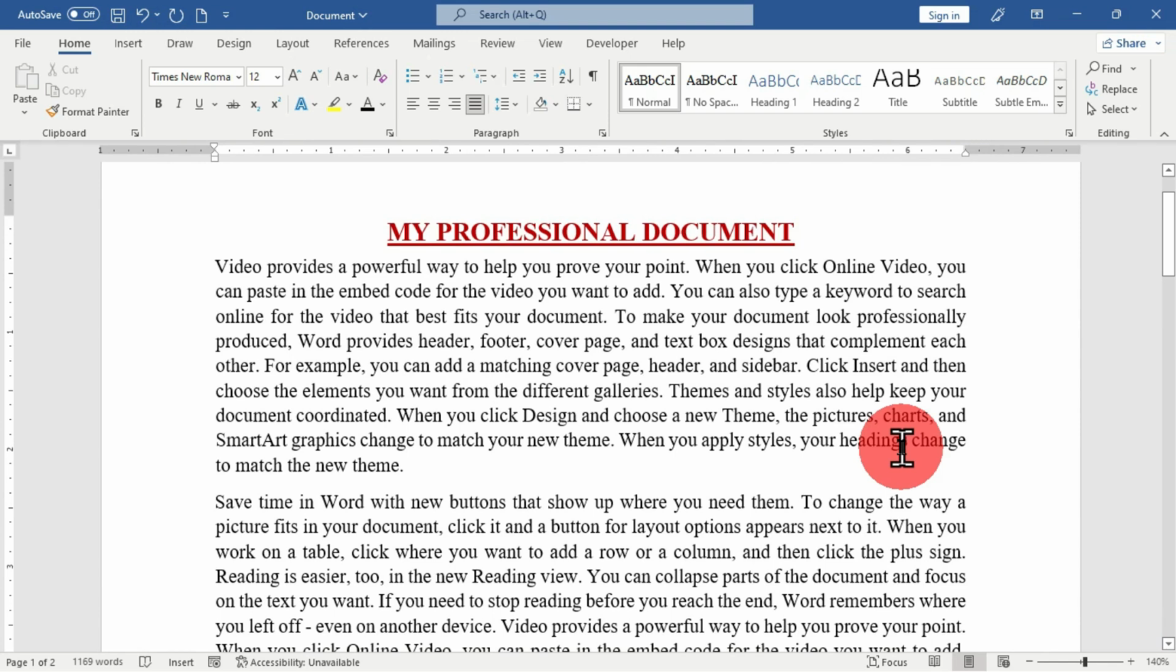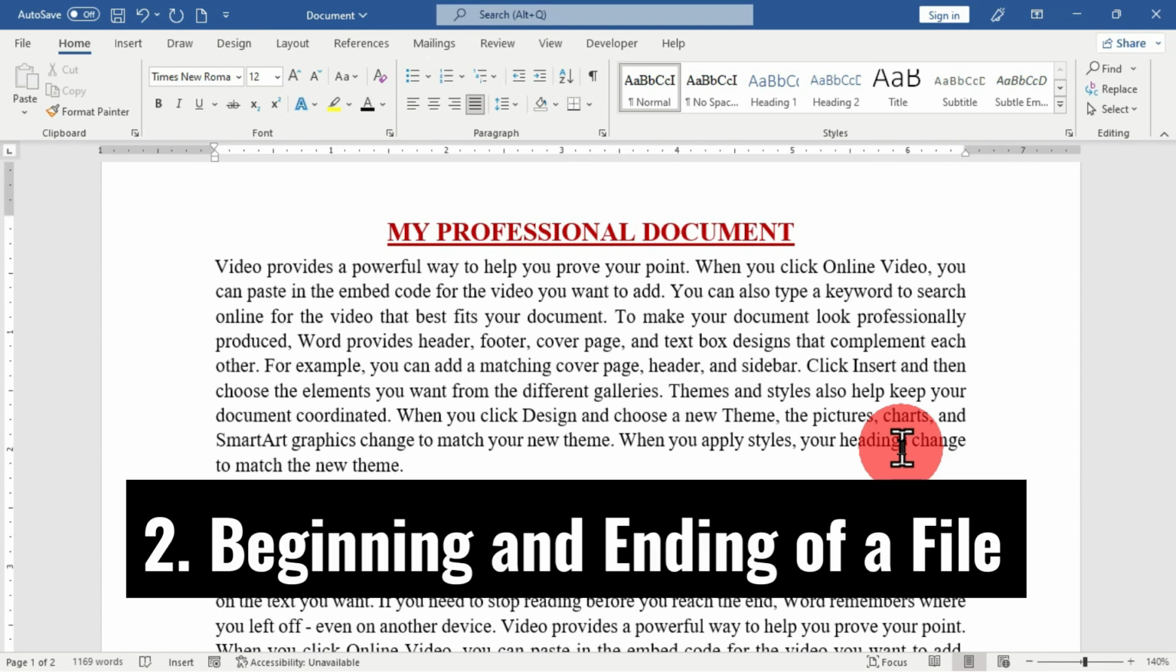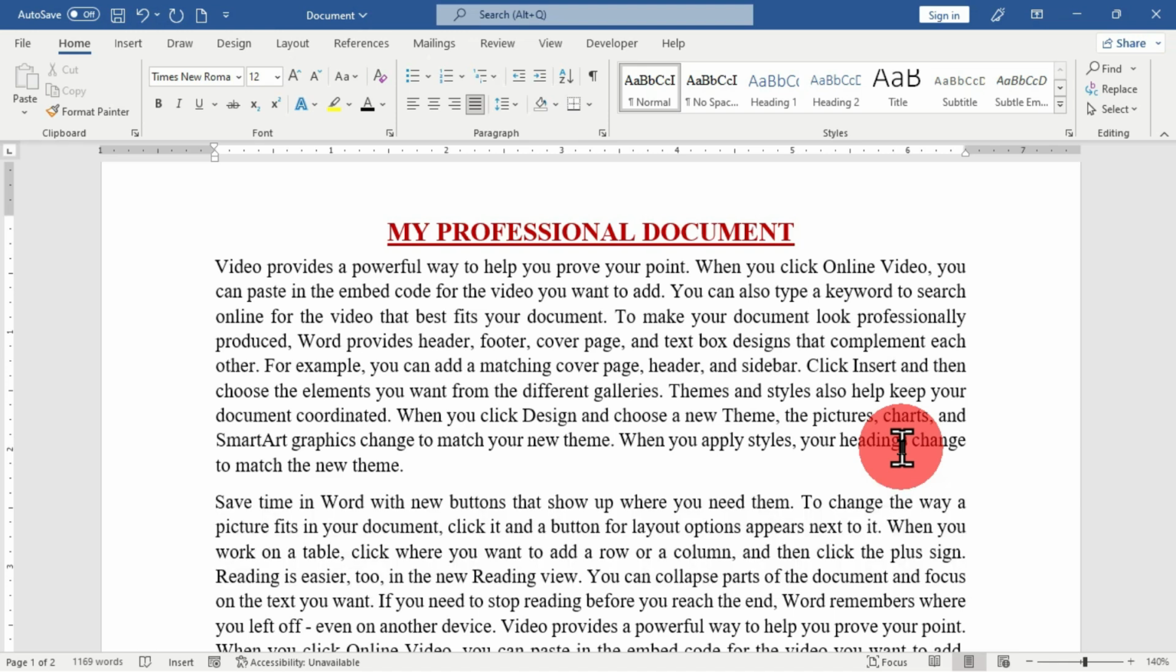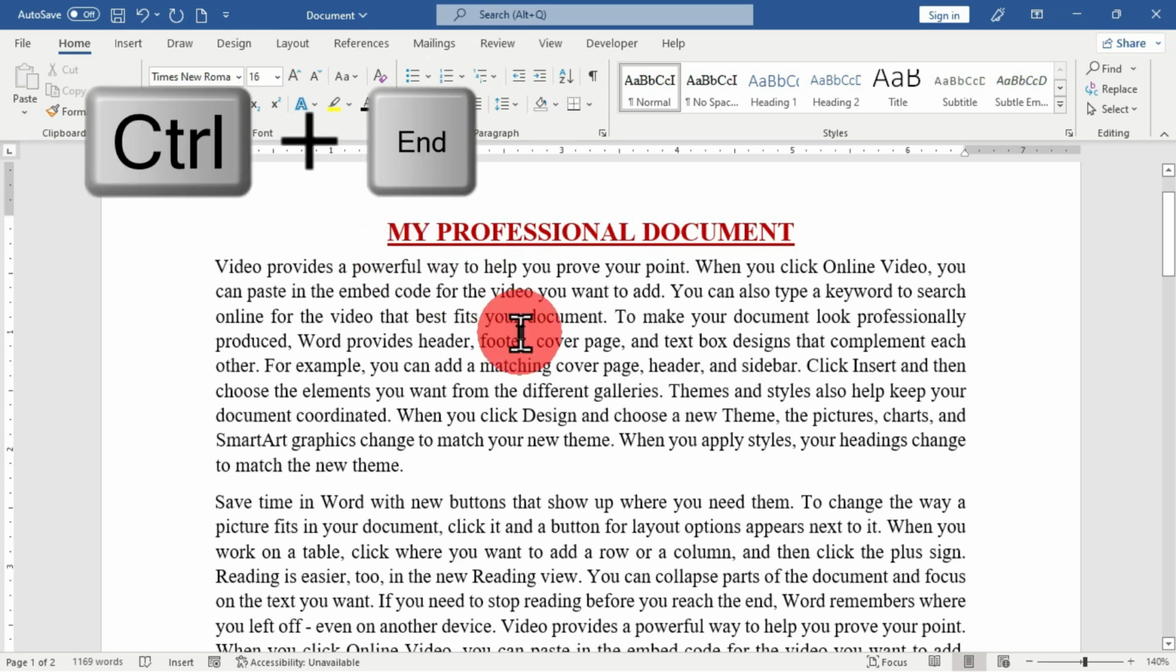Now the next thing I want to introduce to you in this Word document is how to navigate to the beginning and also the end of a Word document. Why this particular operation? When you are at the beginning of a document and you want to move straight to the end, you need not use the traditional way of using your vertical scroll bar to scroll down. You can use a simple shortcut to jump you straight to the end of the document. So currently I am at the beginning of this document, and if I want to move to the end of this document, I'm going to hold the Control key and the End key.